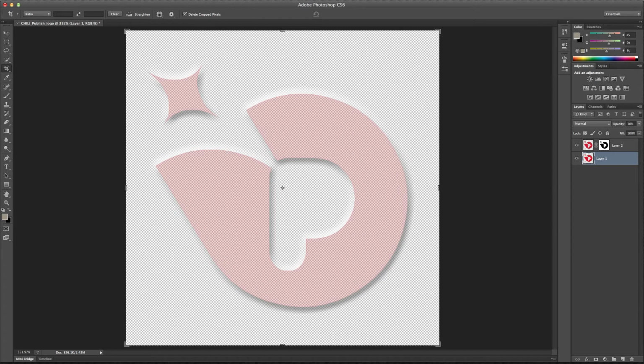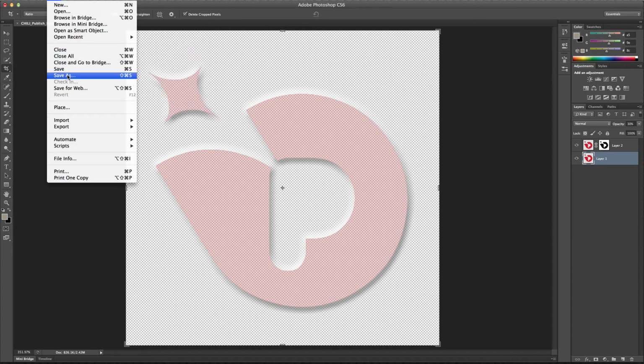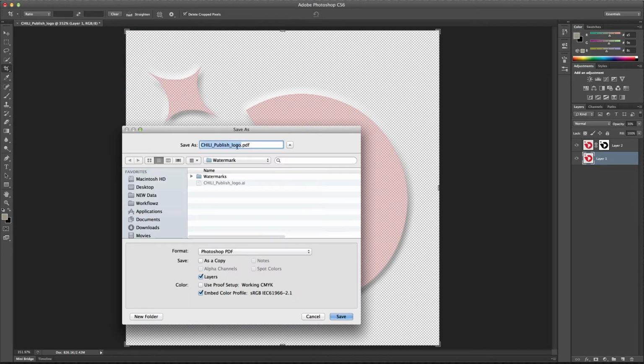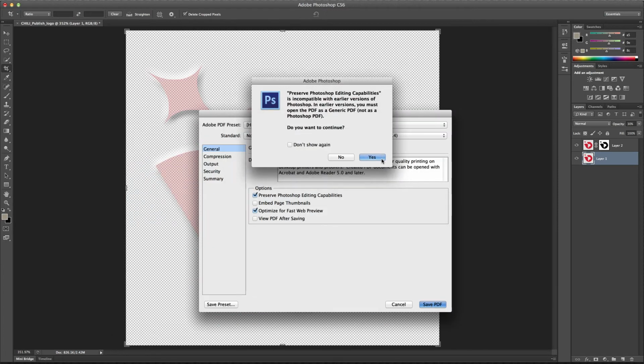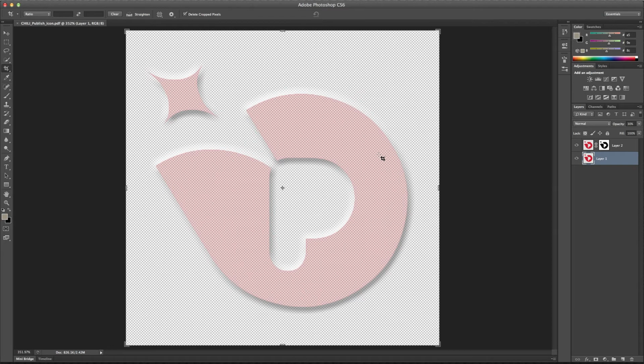Again, once more we need to save this as a PDF. So I'm going to call that a Chili Publish icon, and I'll save that into my Watermarks folder. So we now have a simple vector, a vector including gradients with all the opacity built in, and also this now enhanced bitmap version from Photoshop.